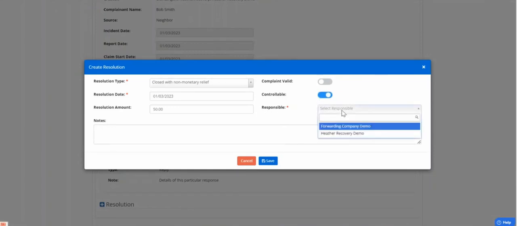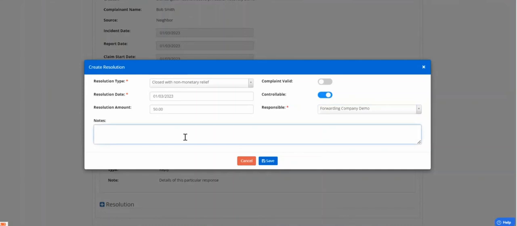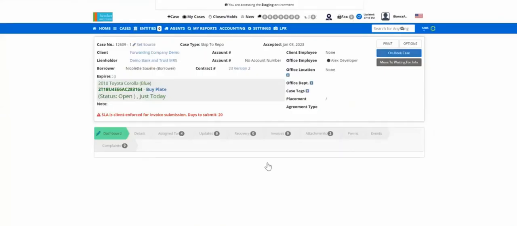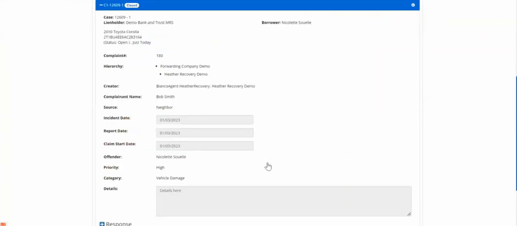The responsible party, this is going to list all of the applicants on the complaint. So that's going to include the lender, forwarder, agency, as well as the borrower. So I'll go ahead and mark the forwarder as the responsible party in this case, and then you can leave some information as well in this free text field. Once you have added all of the details that you want for your resolution, you'll hit save. And once that loads, that will mark this particular complaint resolved.